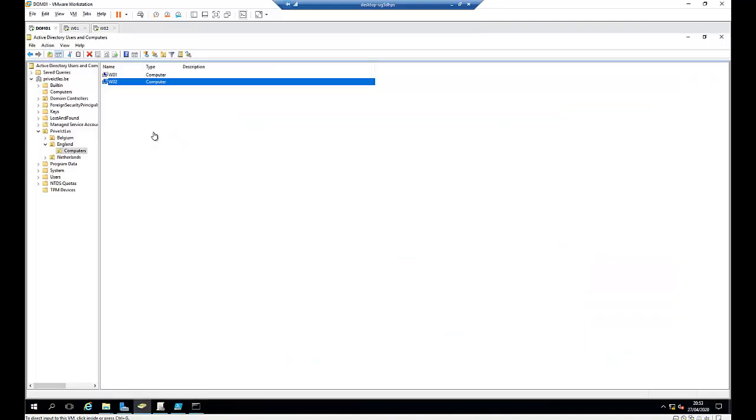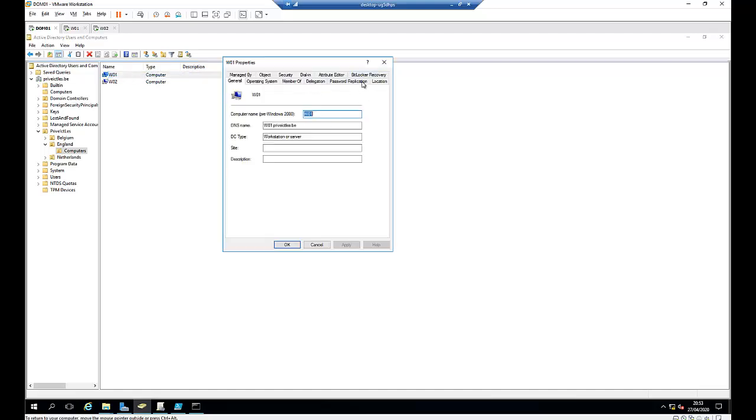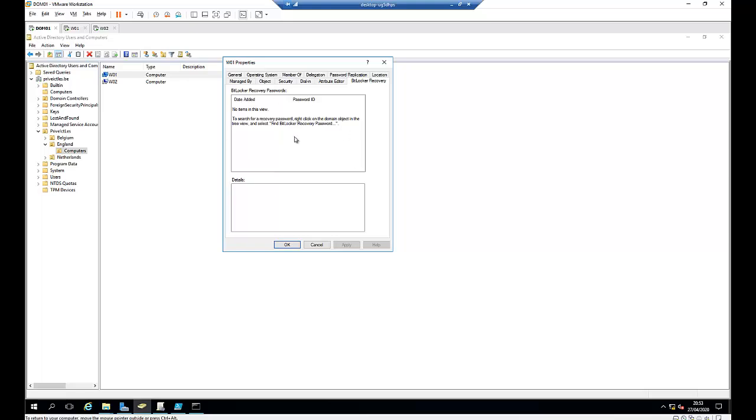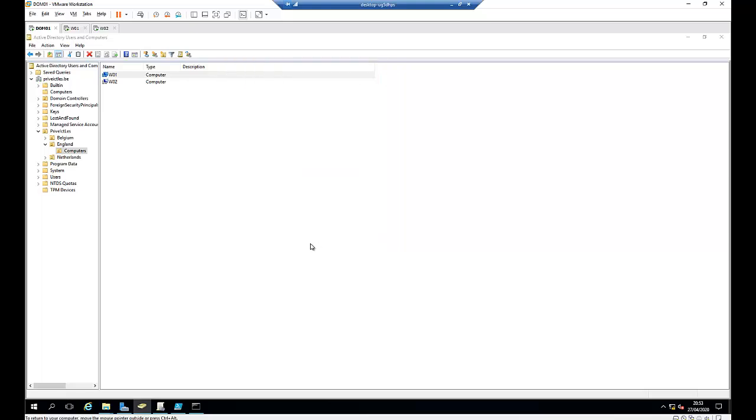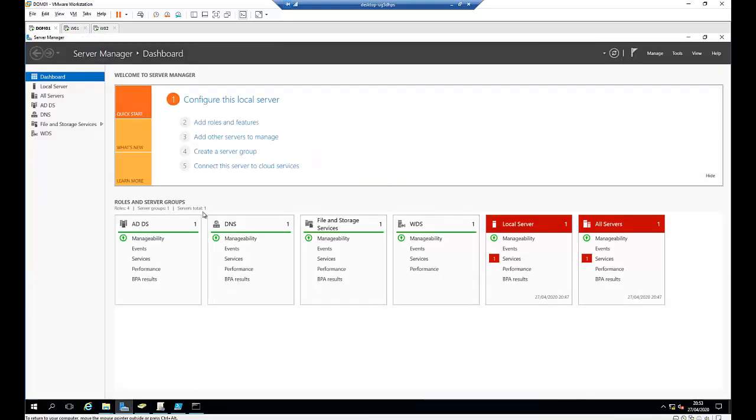So let's see. First of all, I have two workstations, that is workstation 1 and 2. If I go to my first workstation and double click on it, you can see I have a tab here called BitLocker Recovery. You see it is actually empty at the moment. So how do you get this BitLocker recovery in this tab of the properties of Windows 10? What you need to do first of all is go to your server manager and add a feature.